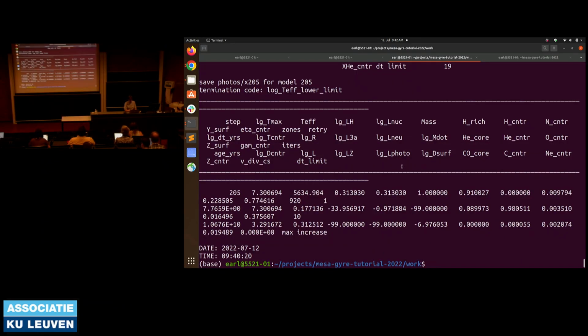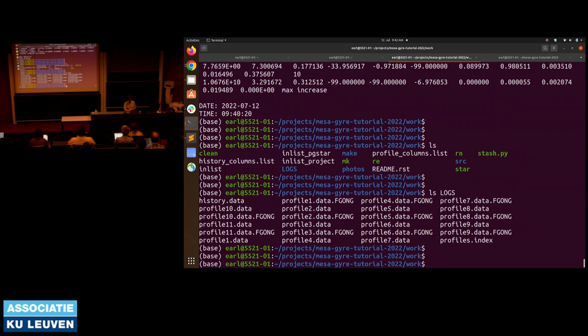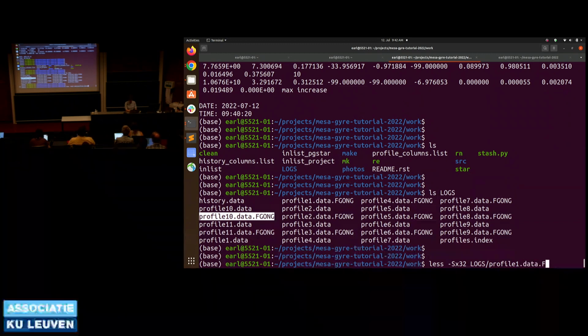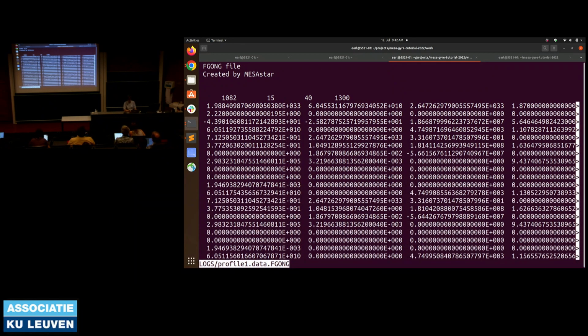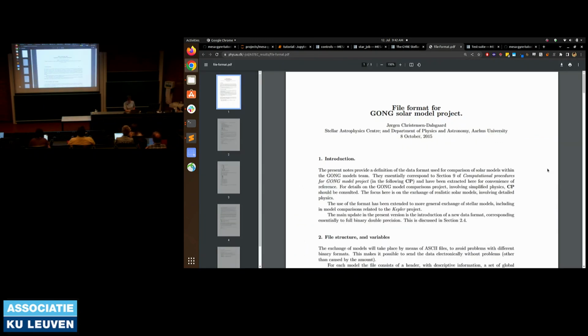Okay, very good. And now our run has finished, so that's very nice. So our logs directory got populated with some files. I don't know if I mentioned this already, but every data file that we've output now comes with a corresponding fgong file. So if we look at one of those, you can see an fgong file. And the structure can be somewhat opaque, but I've included a link to what an fgong file consists of.